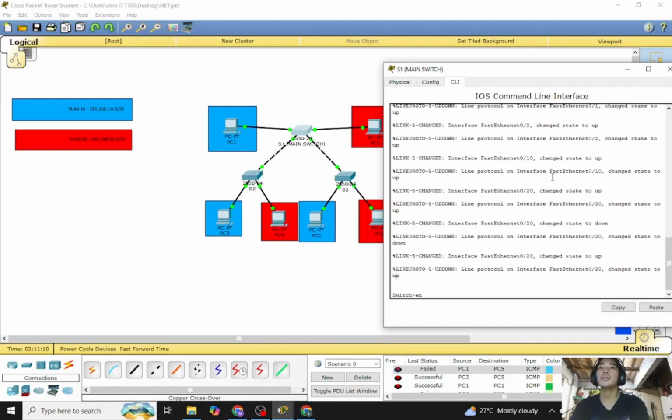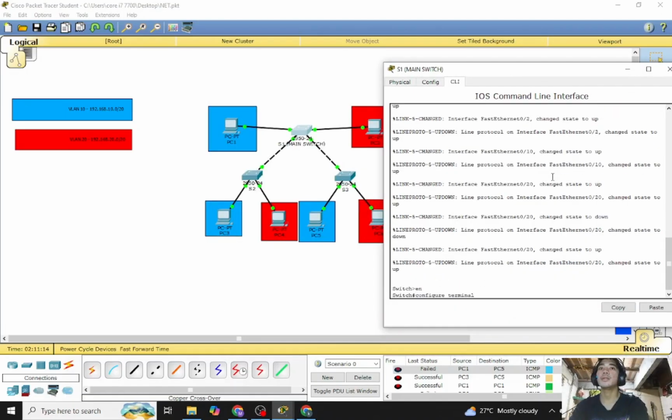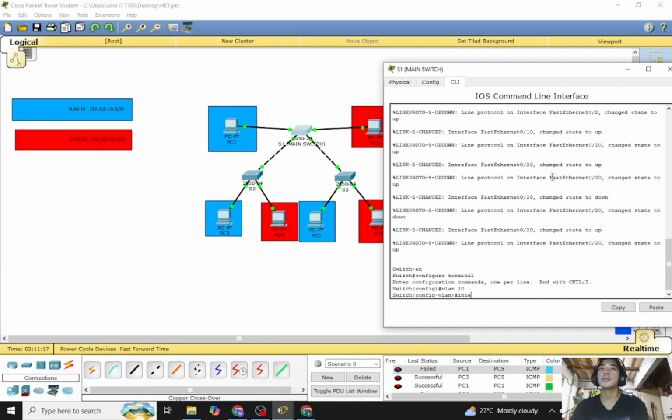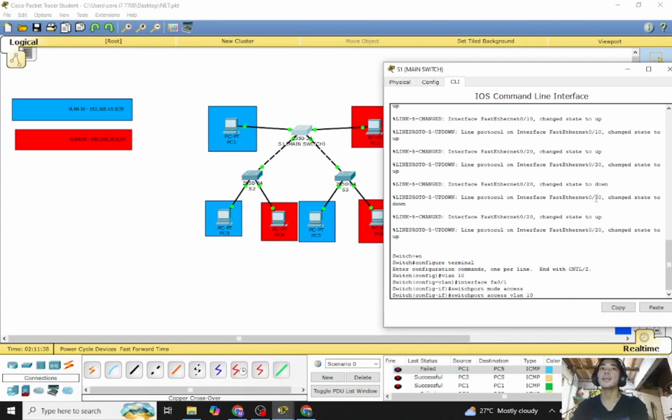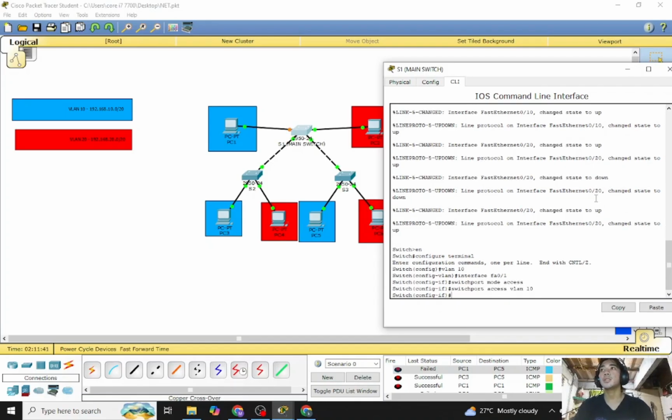So enter and configure terminal, then VLAN 10, interface FA0/1. So FA0/1, since yung PC1 is connected dun sa FA0/1 ng switch 1 or ng main switch, itong cable na to connected sa FA0/1 sa main switch. Then switchport mode access, then switchport access VLAN 10. VLAN 10 since yung PC1 is belong dun sa VLAN 10.